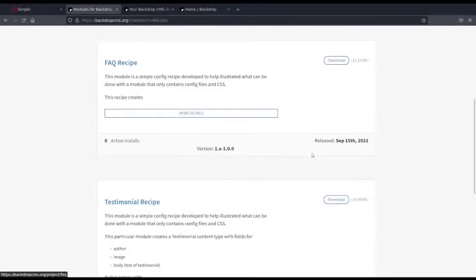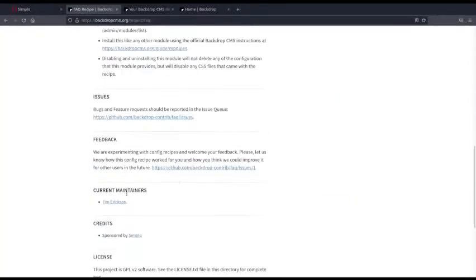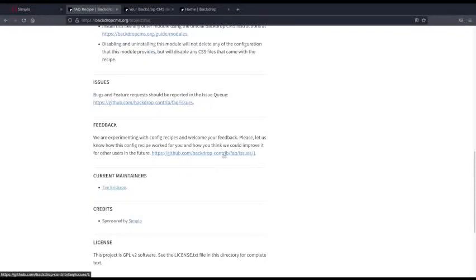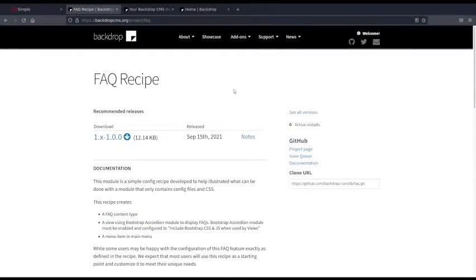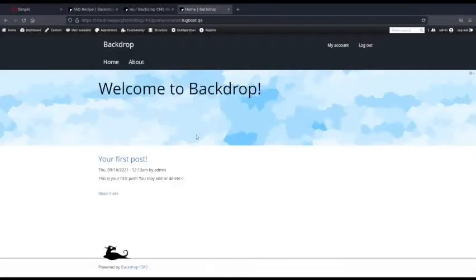If you want to read more about either of these recipes, just click on the more details. There is a link for feedback in each of the READMEs. I'd love to hear if you use these, what you think of them, or how we could make them better. Okay, let's get back to our Backdrop site.